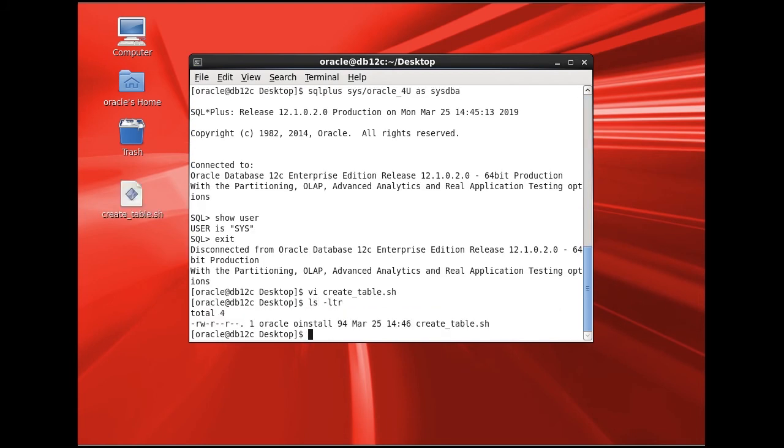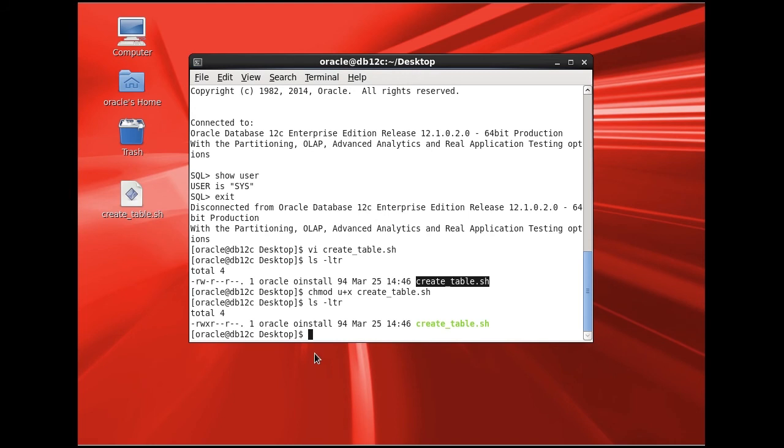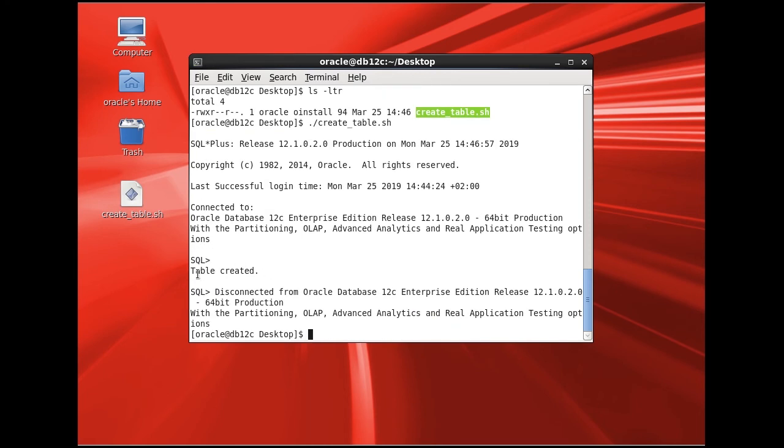So now we have a script, an operating system script, a bash script called create_table.sh. To be able to run the script in Linux or Unix environment, we have to change the permission on this script to grant execute permissions. So let's change mode u+x create_table. So now we have execute permission on this script. The script changed from black to green. This is an executable script. So let's run the script. So the table is created.